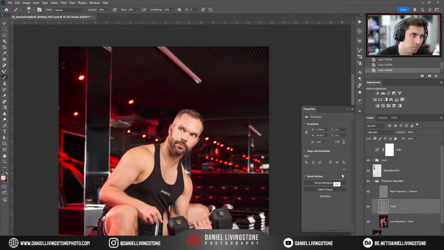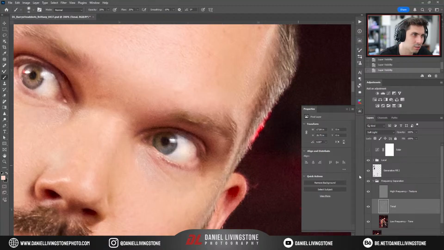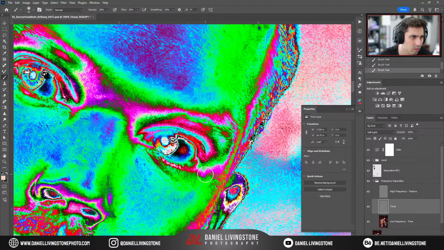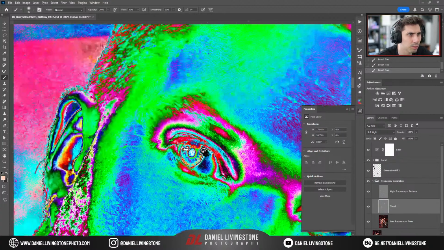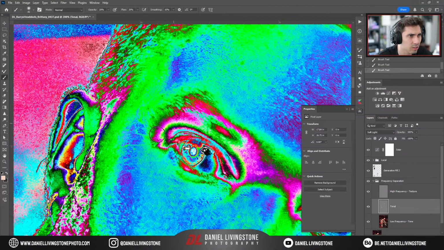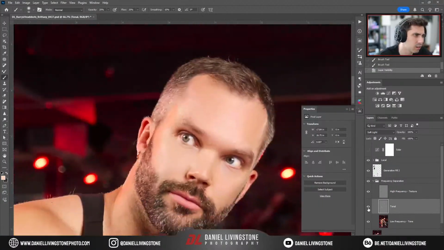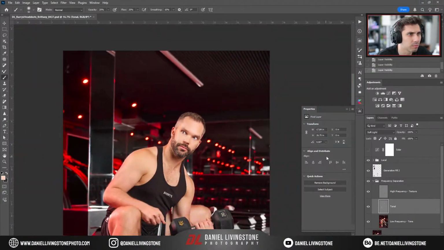There we go. Just a little bit of eye lift. Might pull up some of the shadows here as well. Just a little bit of lift. Same for here, just lifting that up a bit. There we go.